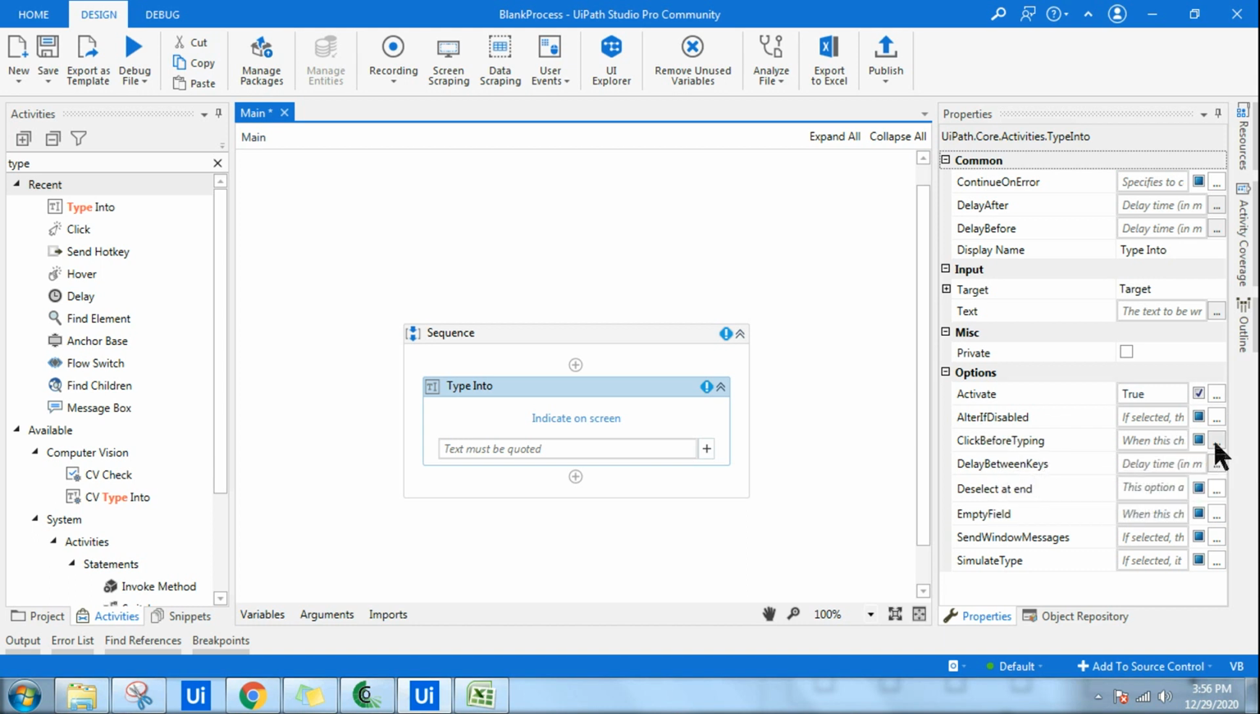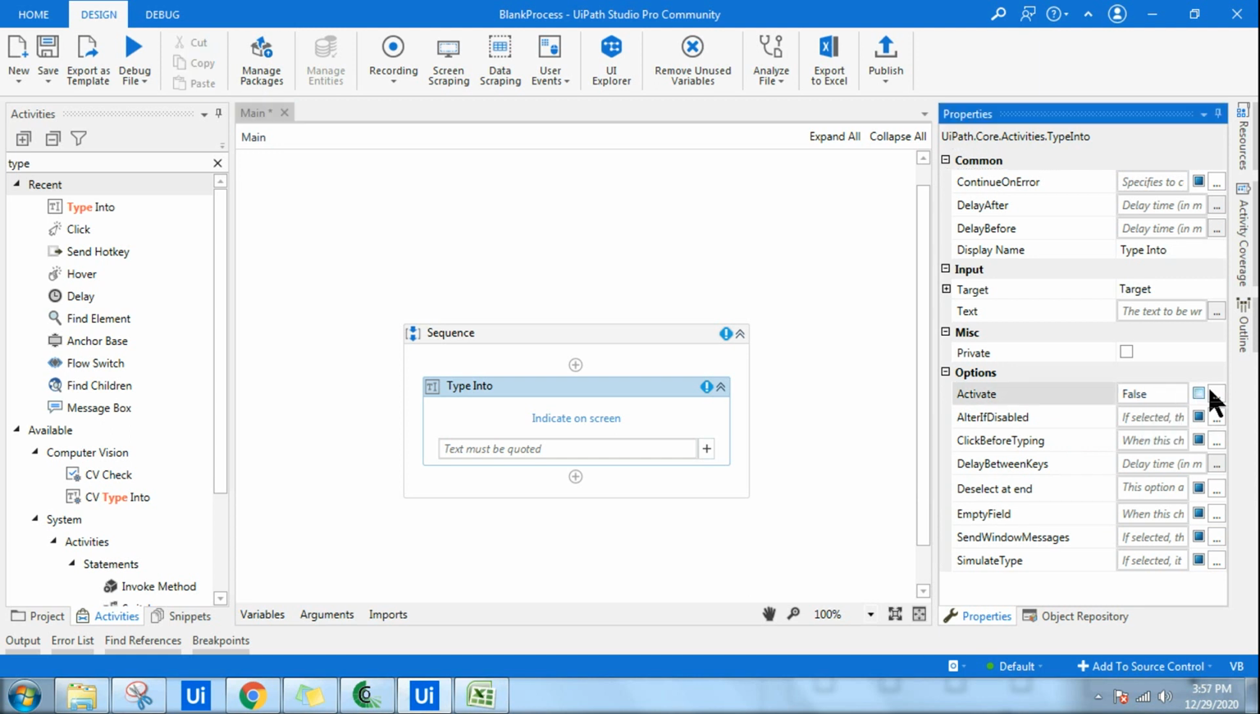All right, alter, disable, click before typing. Click before typing means it will first click and then type. To understand all the meanings, in case you don't recall, the best option is to highlight it, and it is going to show you the details of this activity, what it does.